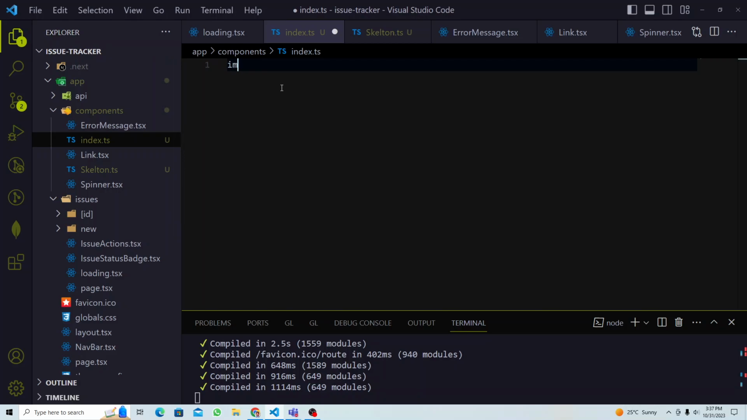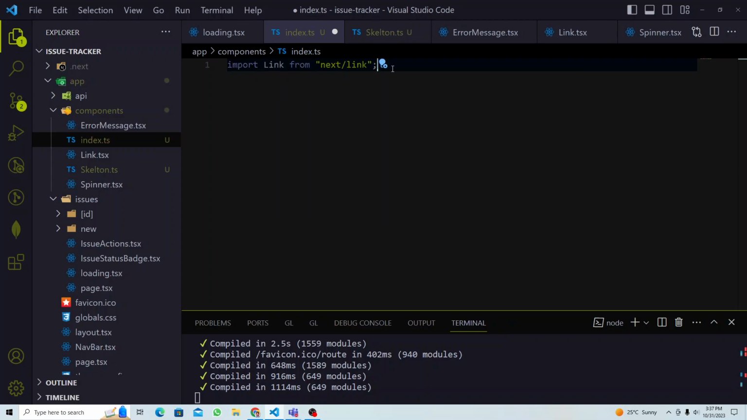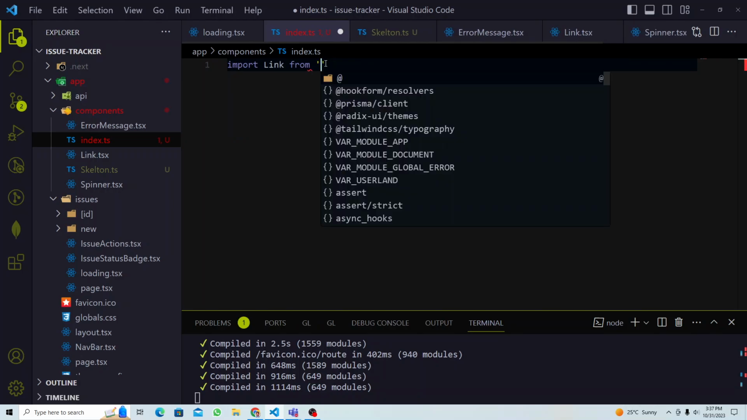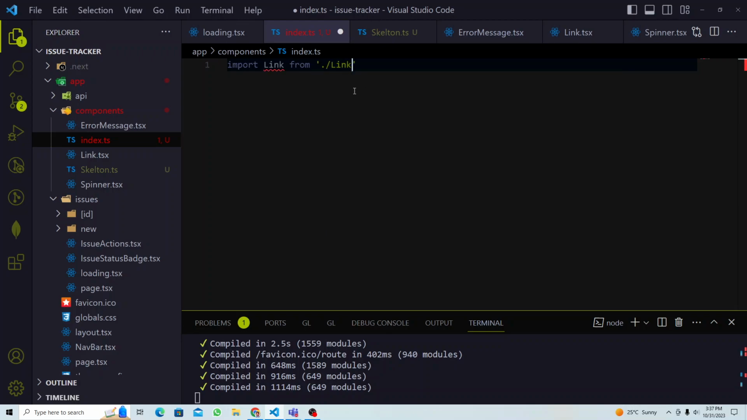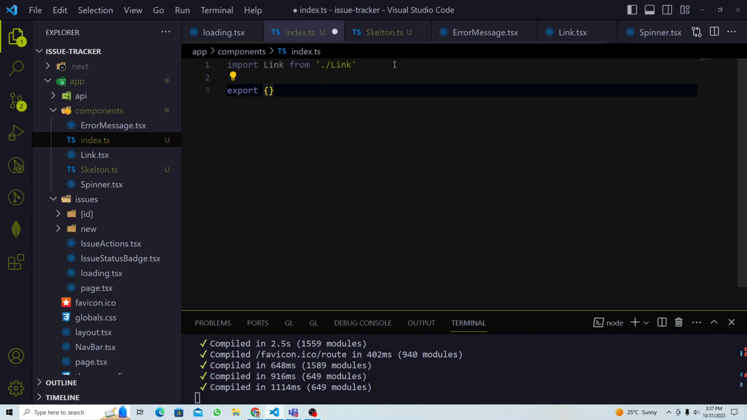In the index page here, you're going to import, for example, let's call it Link, not from next/link, but Link from basically here, dot slash Link, that's the component. And then you can export this. So you can call export, maybe like that, Link. That's how you export. You import it and export, so you are doing two things.